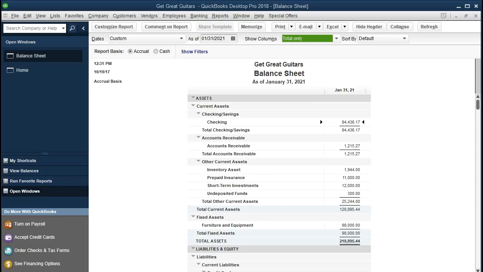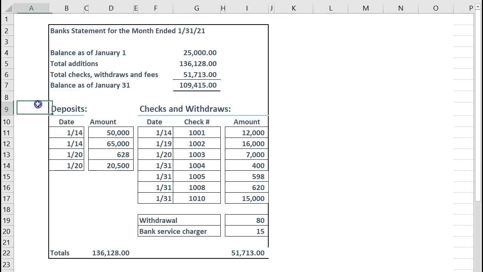So let's take a look at the bank statement. Here is an example of a bank statement. So we're going to have the bank statement for January 31st, 2021. Typically, we're going to have a recap on the bank statement. We're going to say this is from the bank.